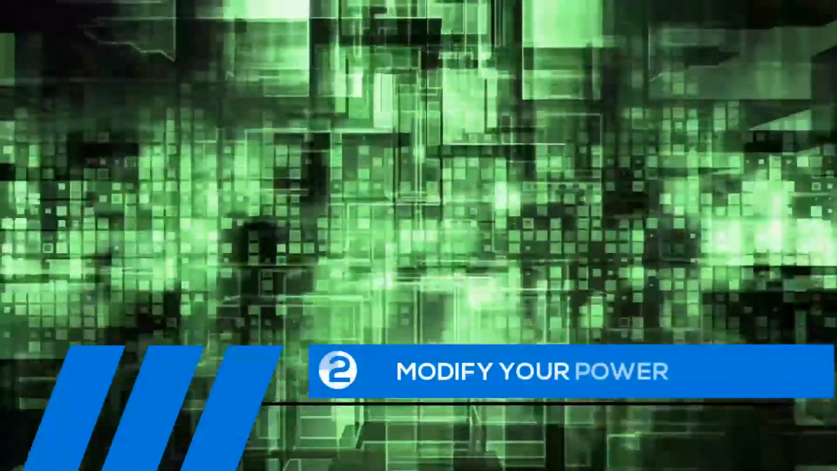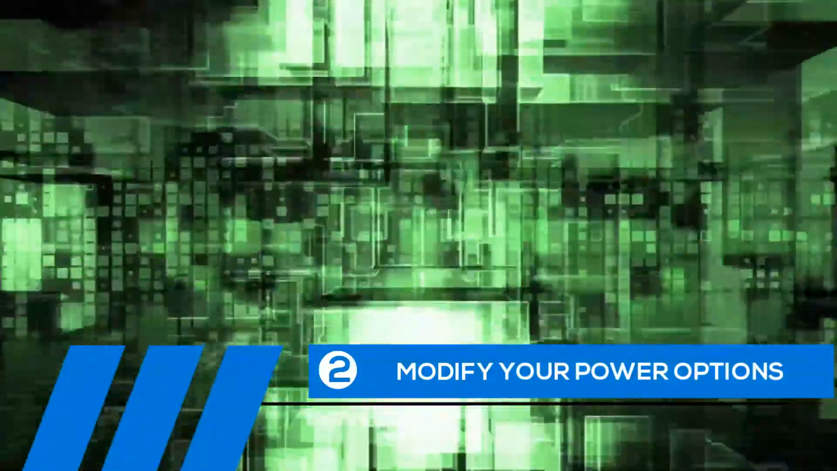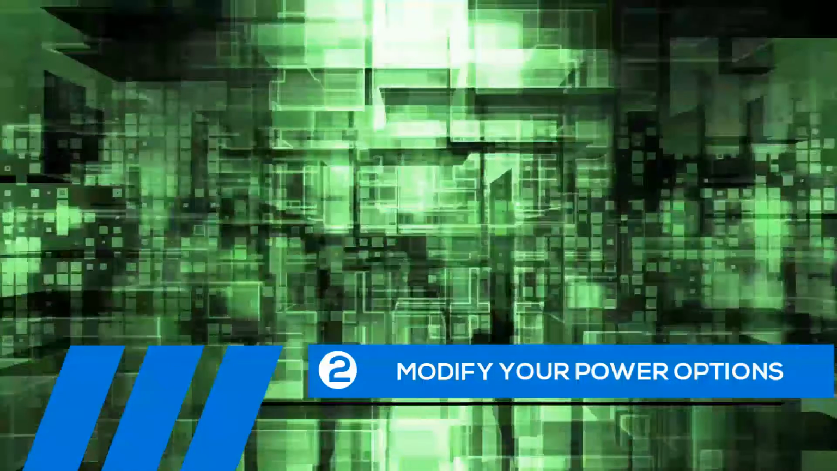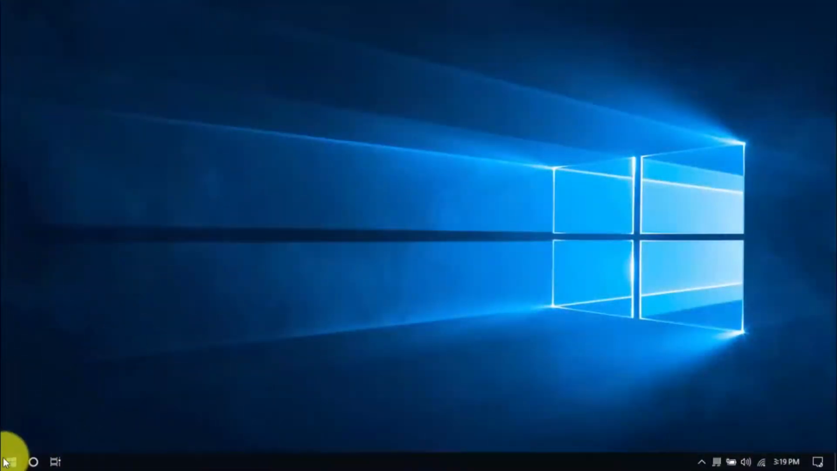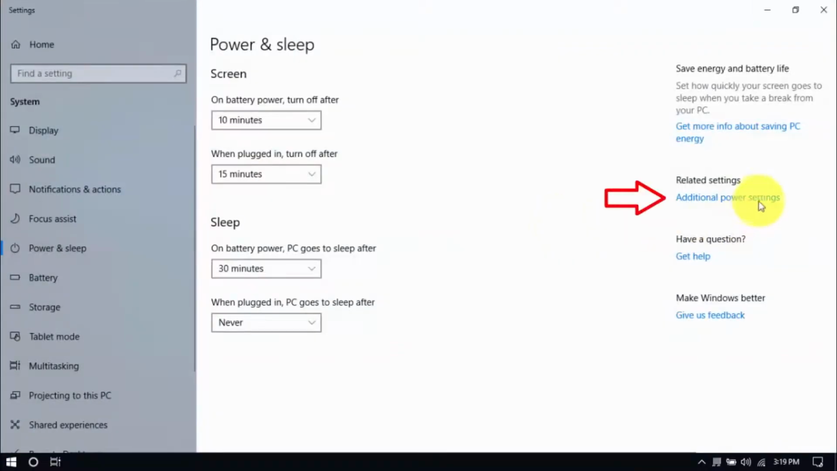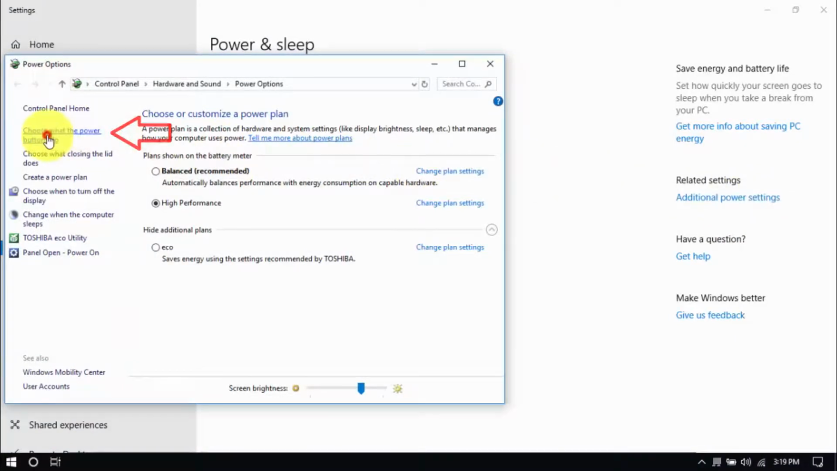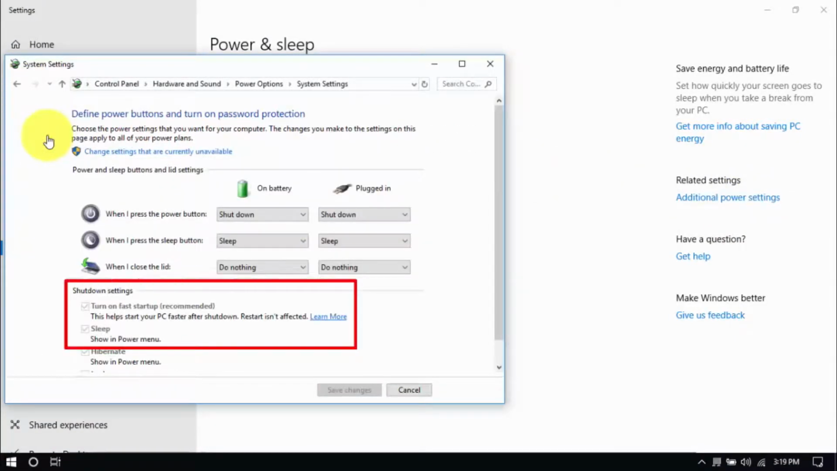Tip number two, modify your power options. Some of the default settings can cause your entire computer to freeze up. Let's change them now. Right-click the Windows button here and click Power Options. Then click Additional Power Settings here on the right pane. Click Choose What the Power Buttons Do here on the left pane, and you'll see these options below.